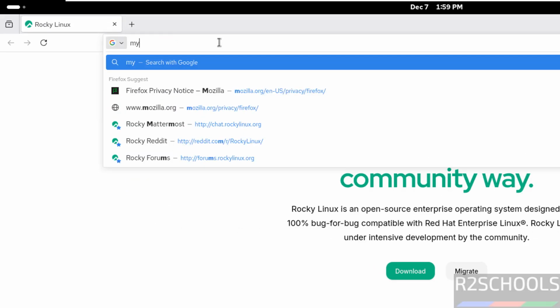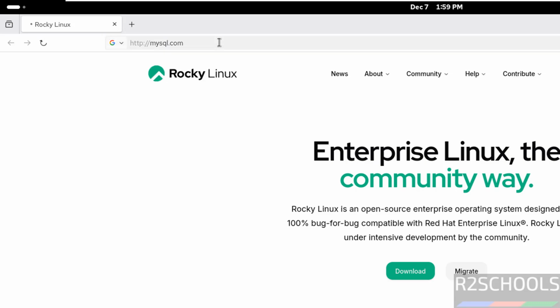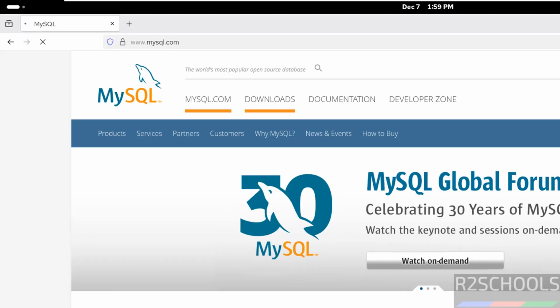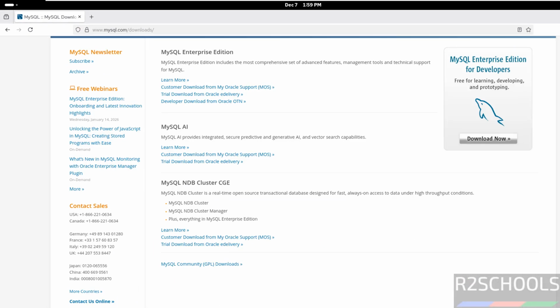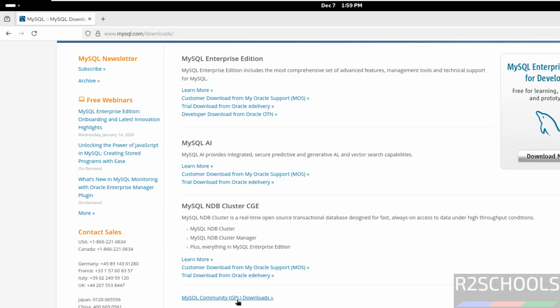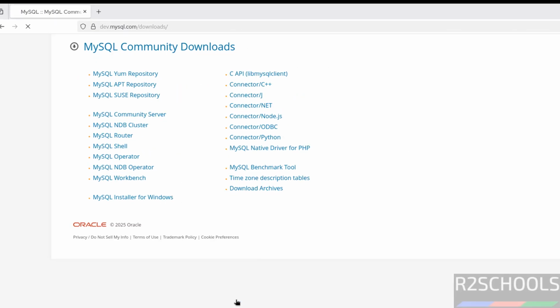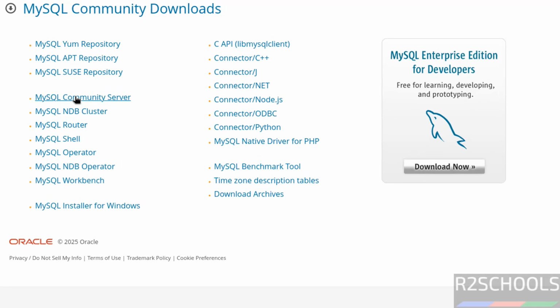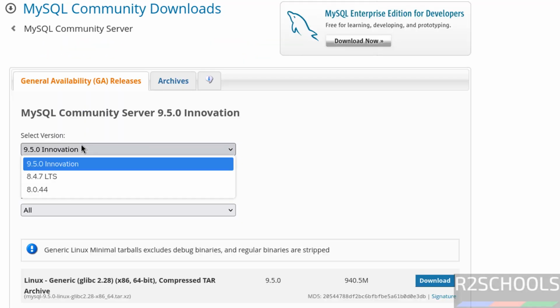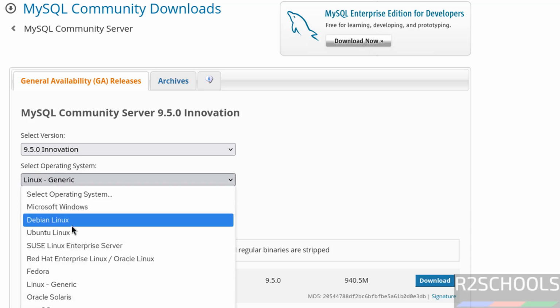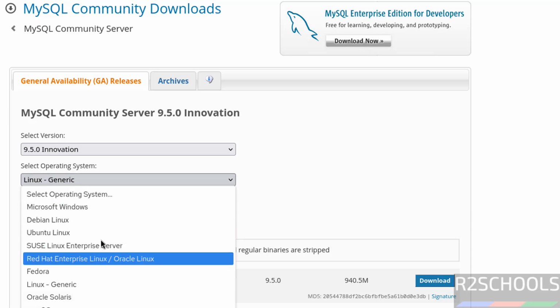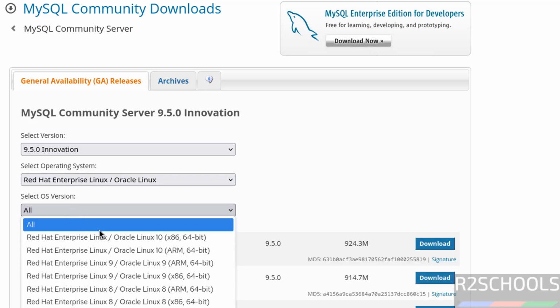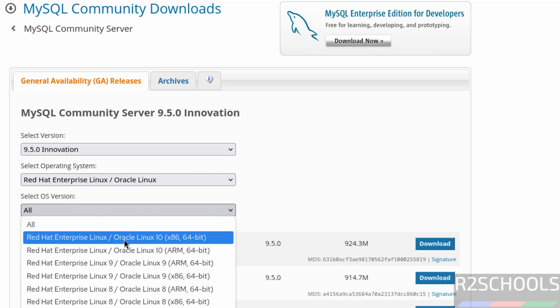Now go to MySQL official website, it is mysql.com. Click on downloads, then scroll down. See here we have the MySQL community downloads, click on it. Then click on MySQL community server, then select the version. See here we have the 9.5.0. Then select the operating system. See here we don't have Rocky Linux, but select Red Hat Enterprise Linux, then select the version 10. See here we have the Red Hat or Rocky Linux 10 x86 64-bit.